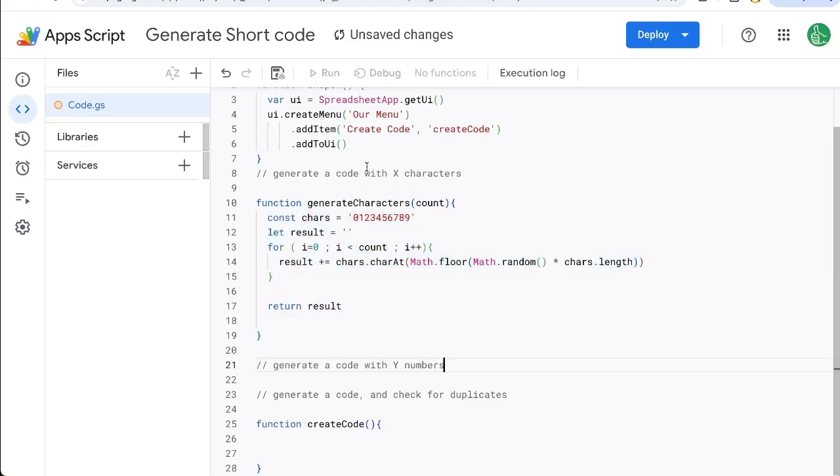Sorry, that was supposed to be characters. So we can do A, B, C, D, E, F, G, H, I, J, K, L, M, N, O, P, Q, R, S, T, U, V, W, X, Y, Z.